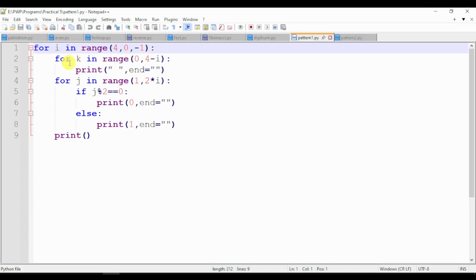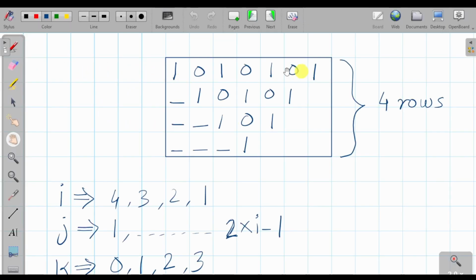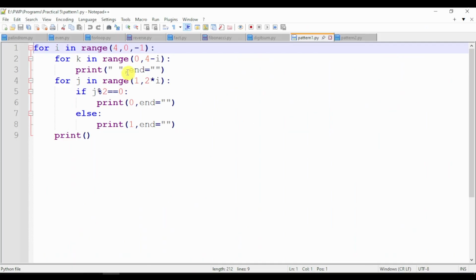So next I am using K loop because we want to print space first. So for K in range 0 to 4 minus I. So initially 4 minus 4, that will be the value of this loop, and 0 to 0, that means K loop will not run here. So there will be no space at the first row. So as we can see in the diagram, there is no space at the first row. So this is how no space will be printed. Then we will move to J loop.